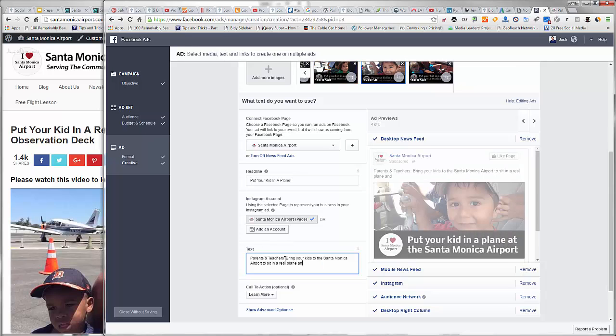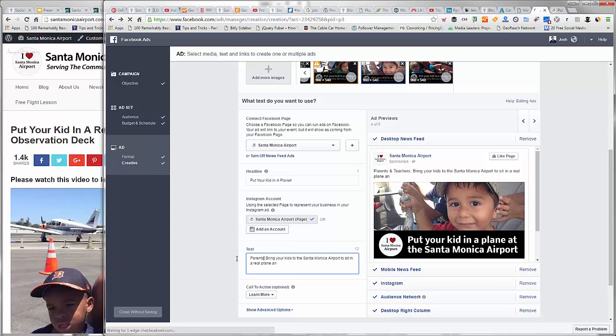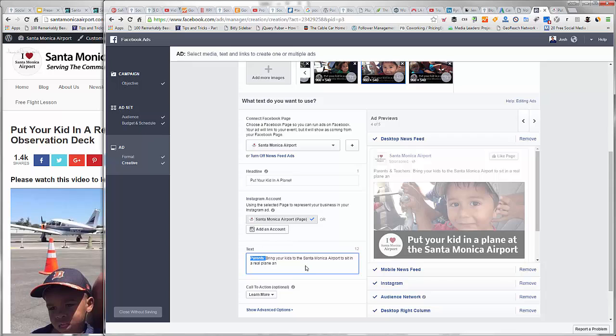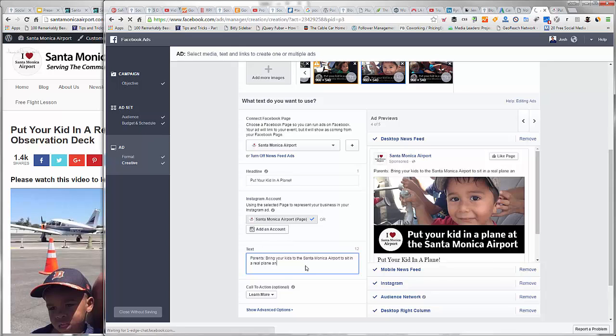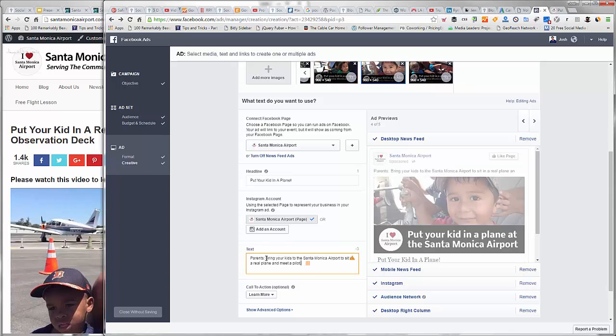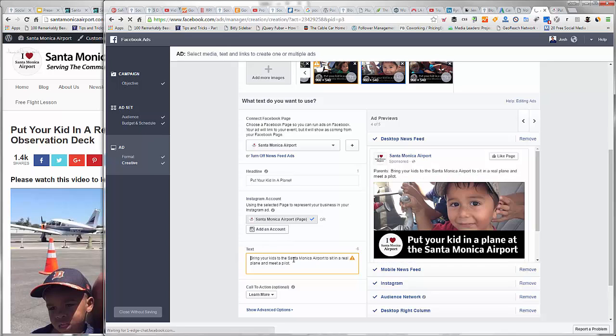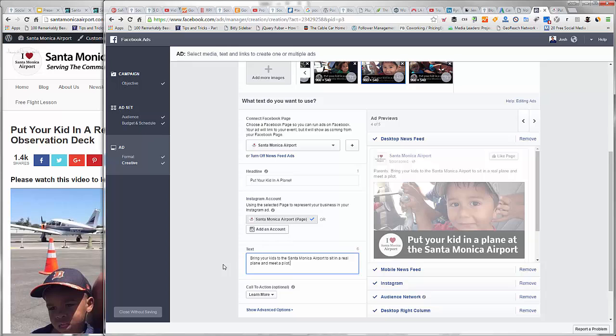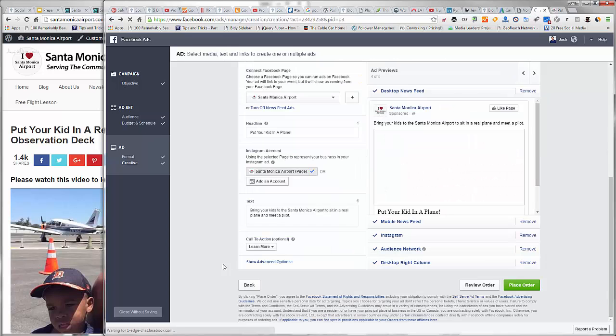Parents, let's do parents. Or let's just do this. Yeah, we could do parents sit in airport to sit in a real plane and meet a pilot, right? So we could remove that. Bring your kids to the Santa Monica Airport to sit in a real plane and meet a pilot. Call to action, mobile news feed.